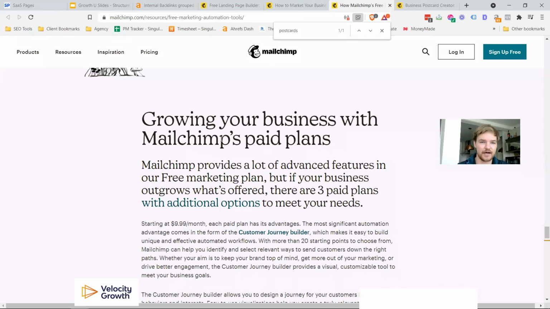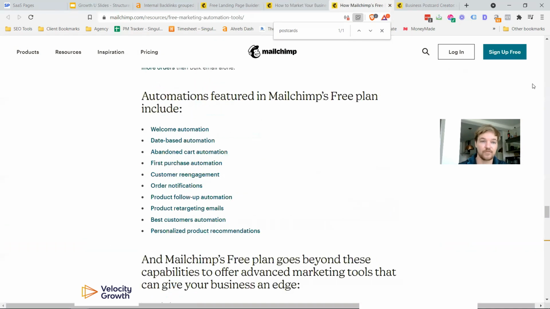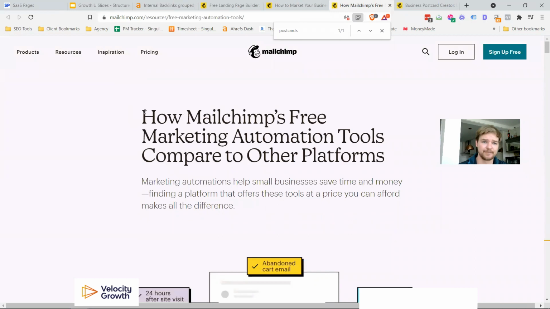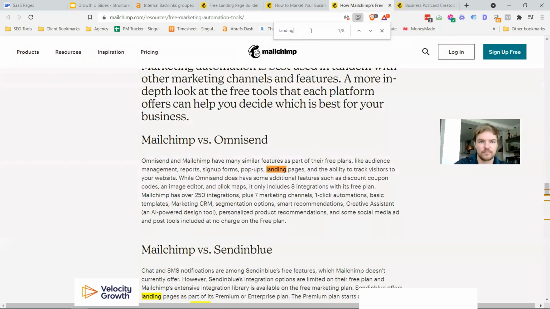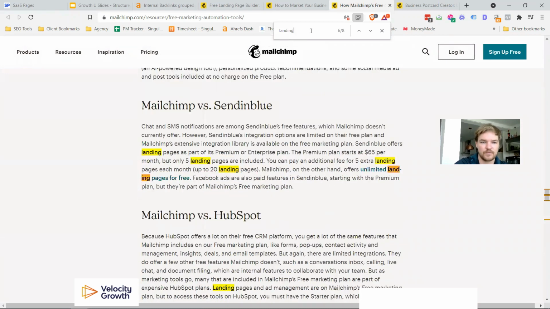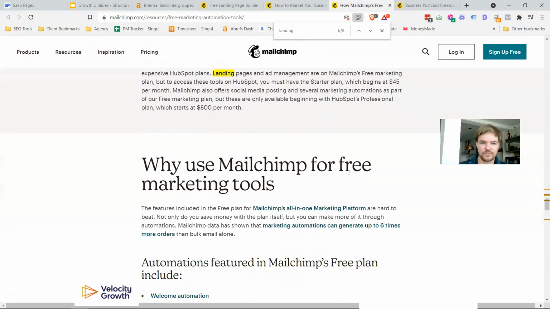So MailChimp, here we go. Here we've got a marketing automation tool blog, what their free marketing automation tools are. And if I look at that and I go to landing pages, you can see there's a lot of mentions of landing pages here, eight mentions of landing pages in different scenarios.